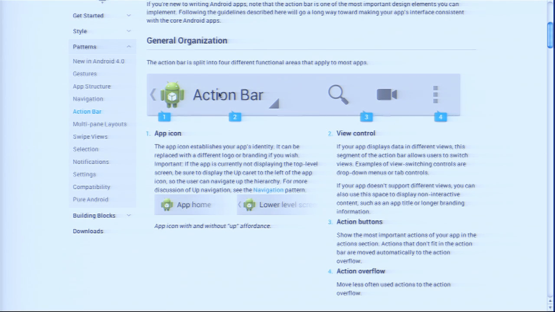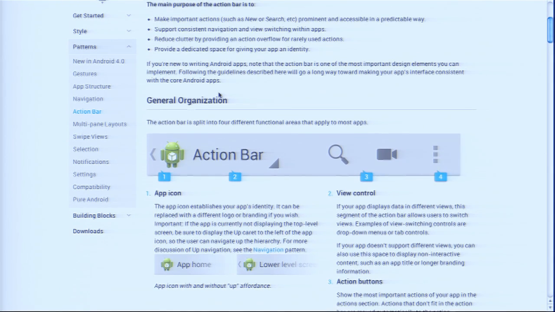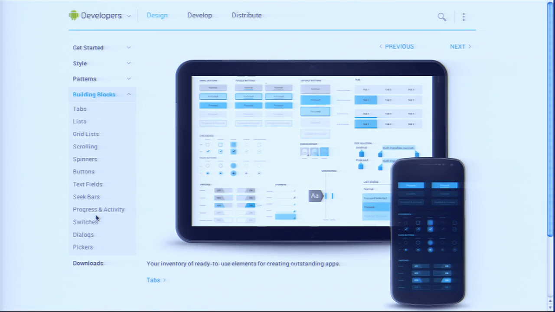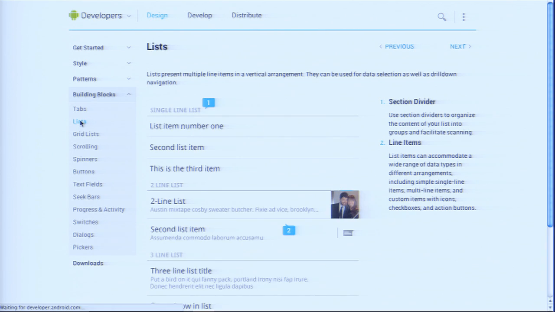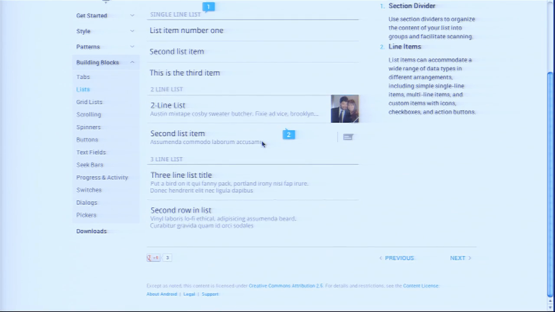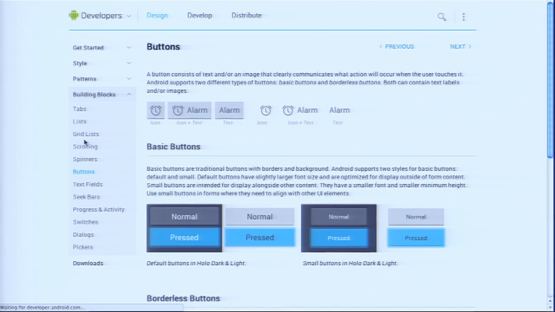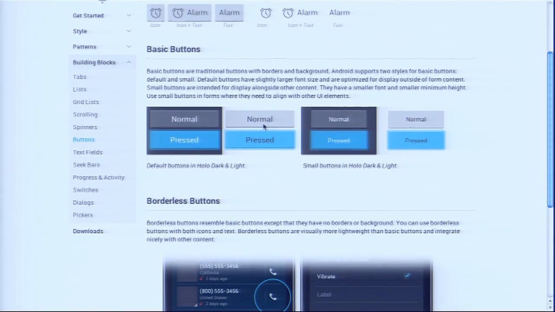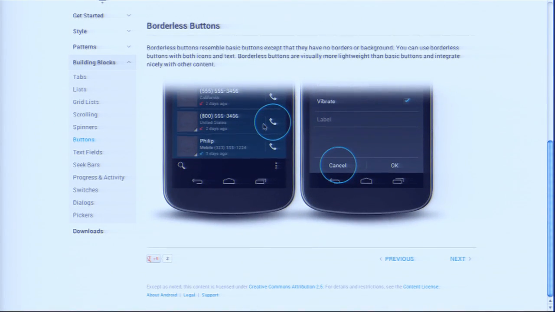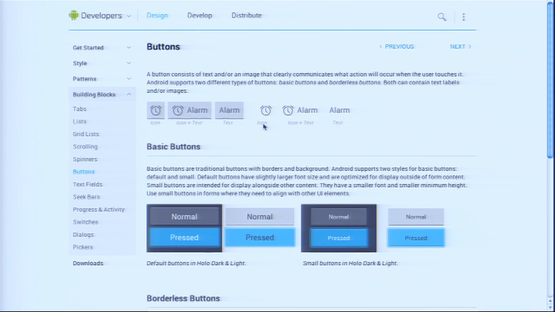Now, the action bar pattern isn't just important because of all it does. It's also important because this will help your users learn your app more quickly. This has become a familiar and expected pattern in Android. All of Android's core apps use it. The next section I want to point you to is building blocks. This is where you'll find all of the information about the elements that you'll use to create apps, like lists, menus, buttons, tabs, and so on. You can see there's a lot of illustrations and examples, and this covers both interaction and visual design.